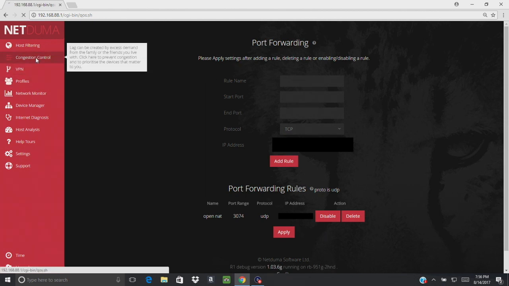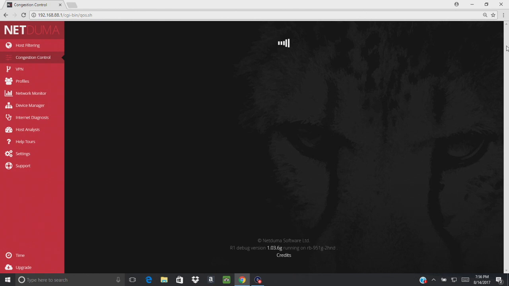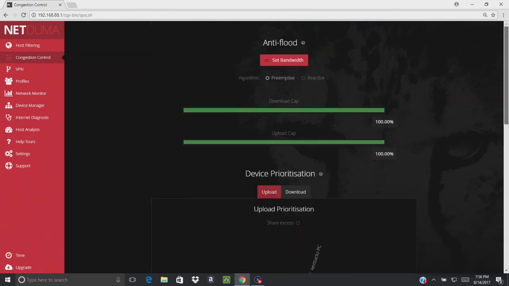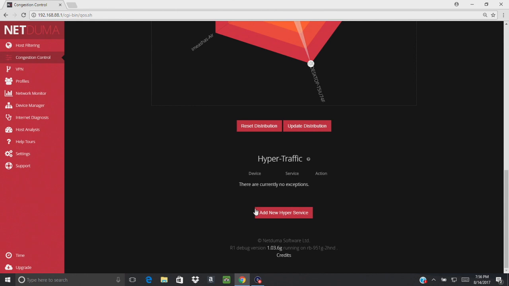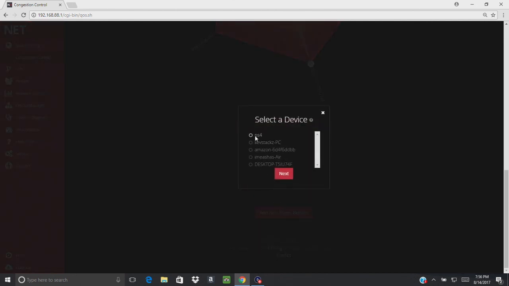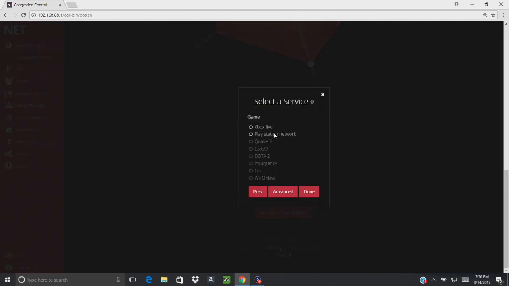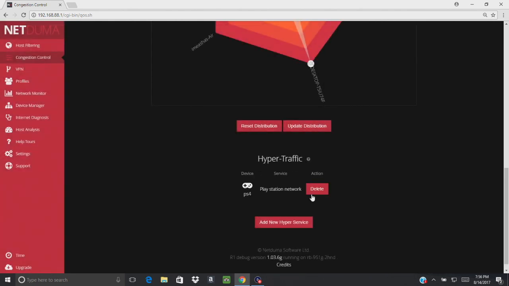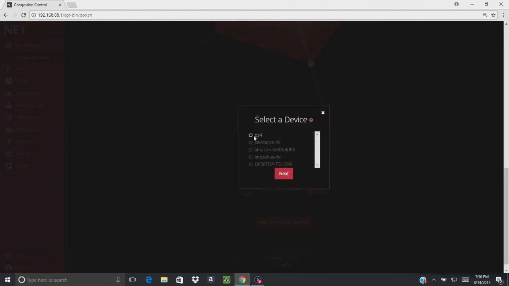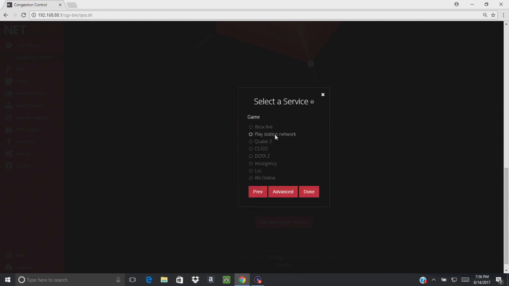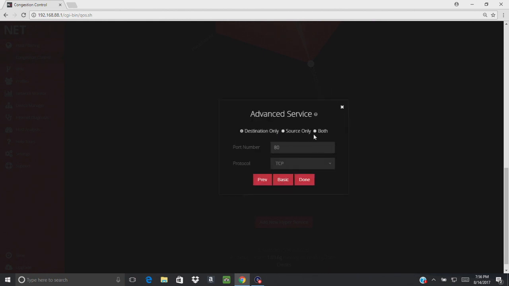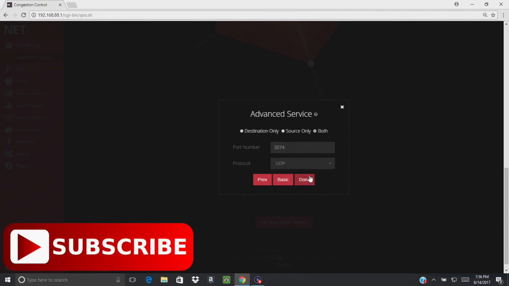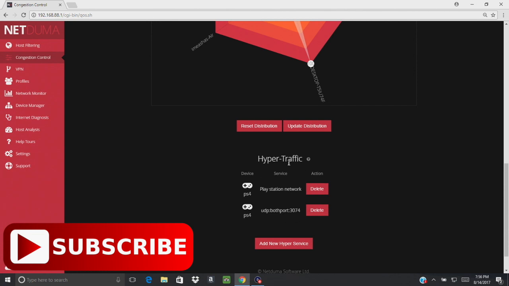The next step, we're going to go to Congestion Control. We're going to scroll all the way down to Hyper Traffic. Hit Add New Hyper Service. We're going to select PS4, PlayStation Network, done. Then we're going to hit Add New Hyper Service again, PS4, PlayStation Network, then hit Advanced, hit Both. Port number is going to be 3074, which is PS4. If you're on Xbox, it's 3075. Protocol, we're going to hit UDP, hit Done. Your screen should ultimately look like this.